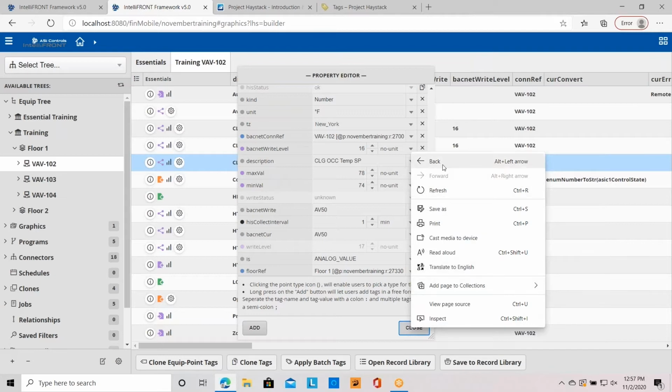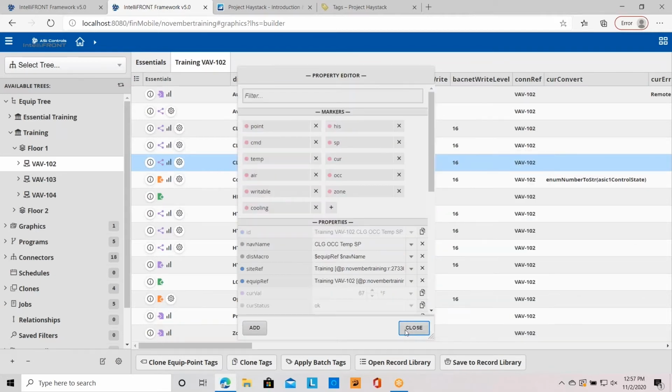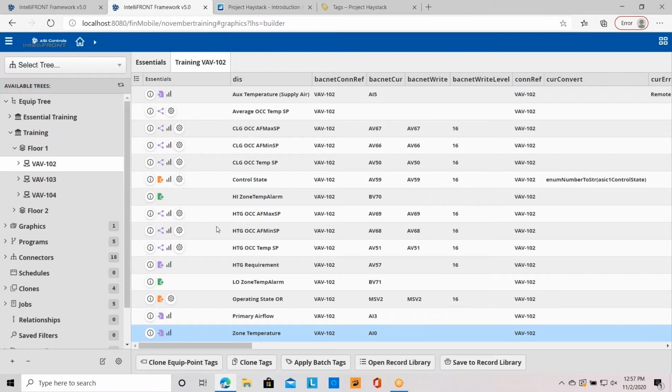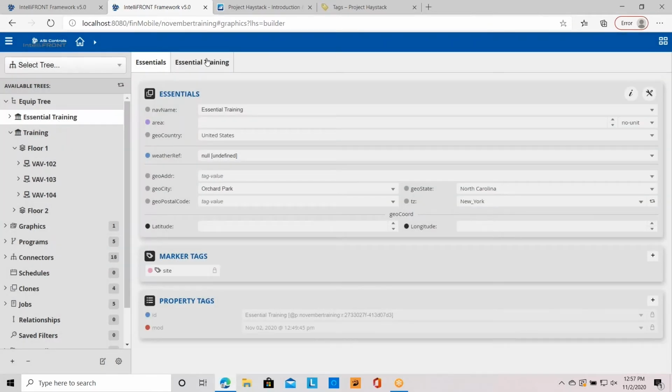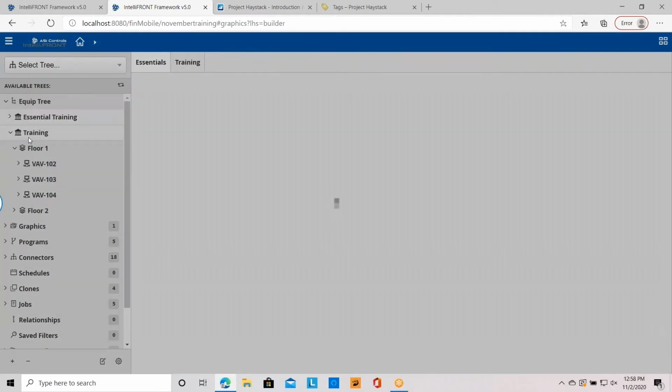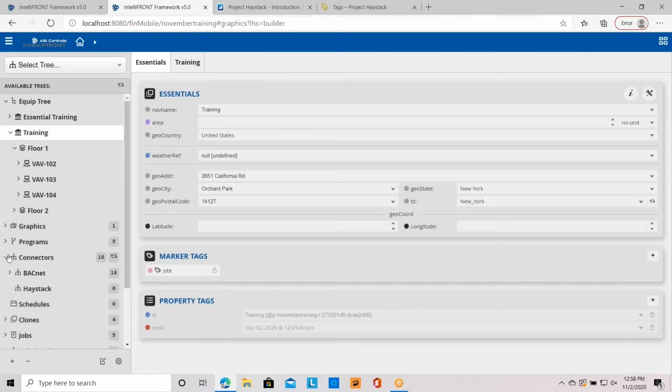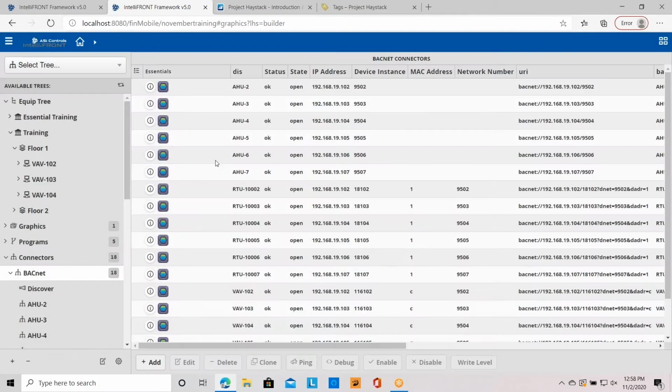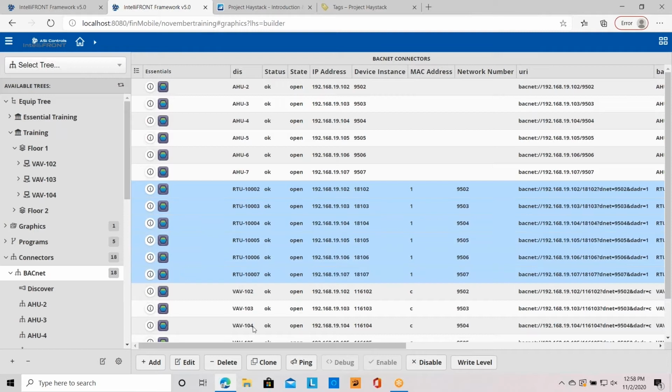So now we're going to do something similar for the RTU controllers using Essential Training RTU 101 as the template. So I'm going to go back to my BACnet connectors. I'm going to select the RTUs numbered 10,002 through 10,007. And I'm going to clone. And then I'm going to show equipments from Essential Training. The equip to use as a template is RTU 101.